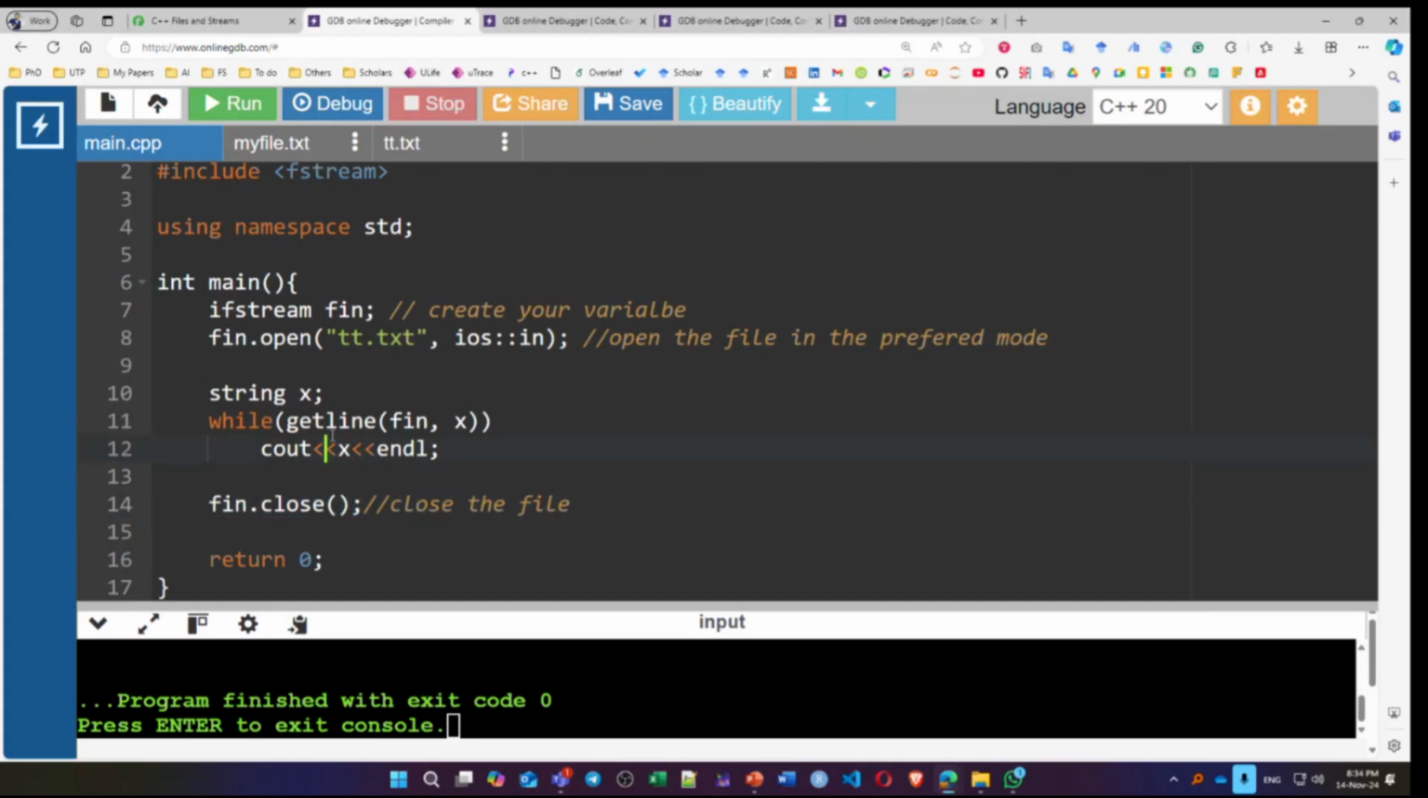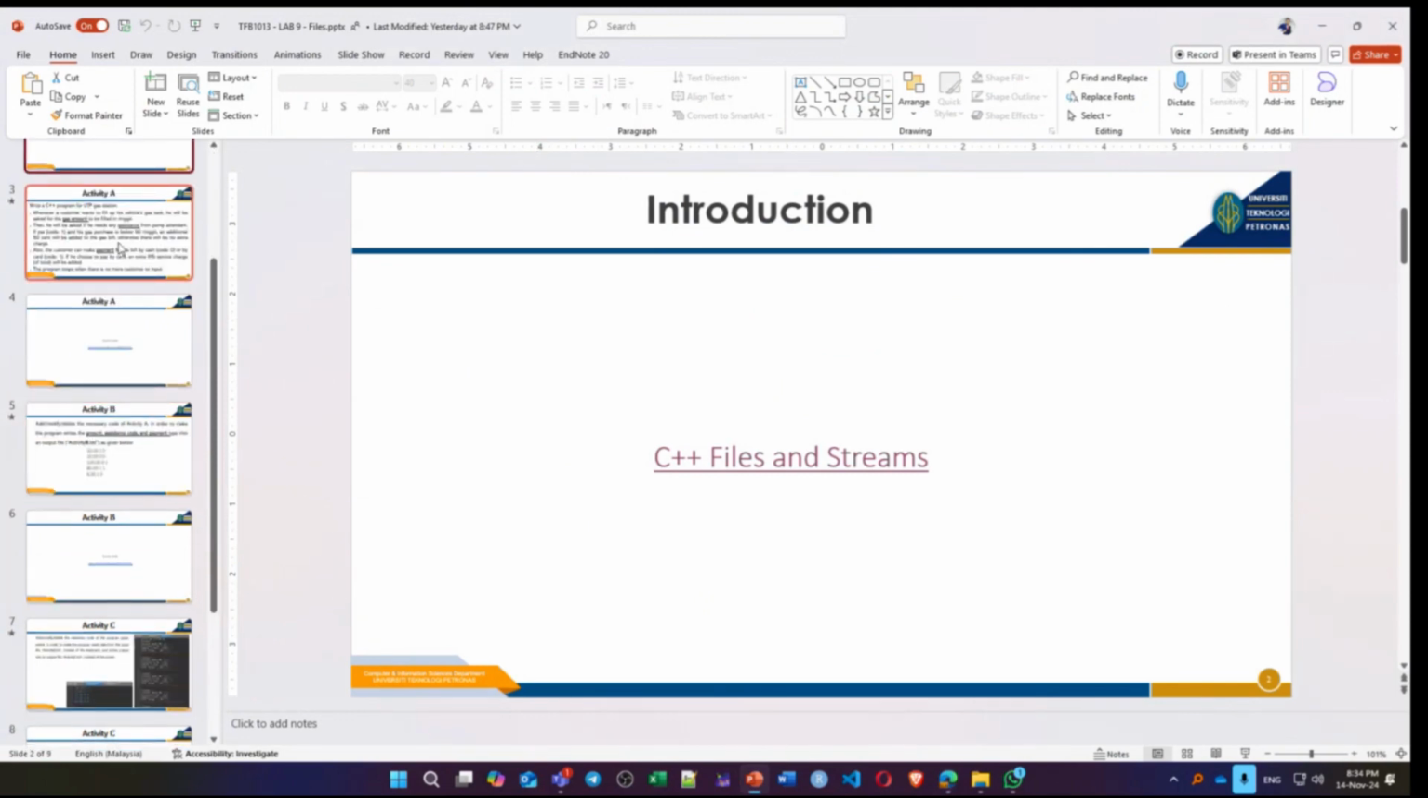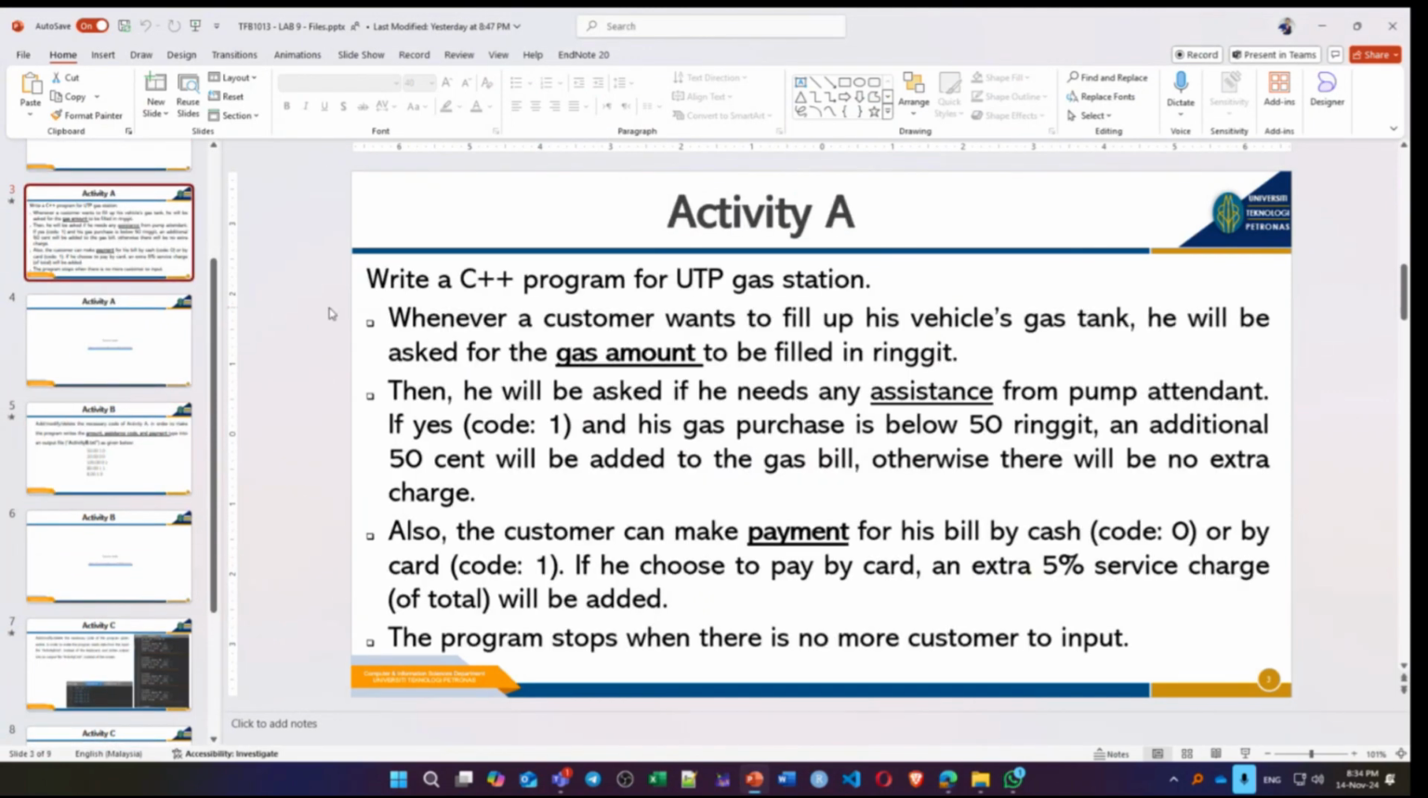Now, after we took 20 minutes in this introduction, let's see our first activity. Today we have 3 activities. The first one is your usual C++ program without any file handling. Second and third activities are using the read and write to the file. So let us see activity 1 or activity A.